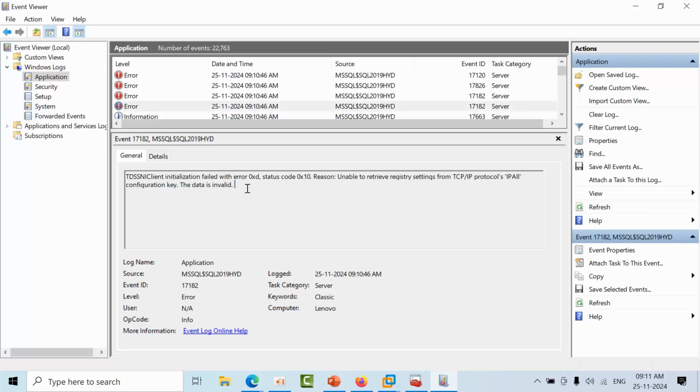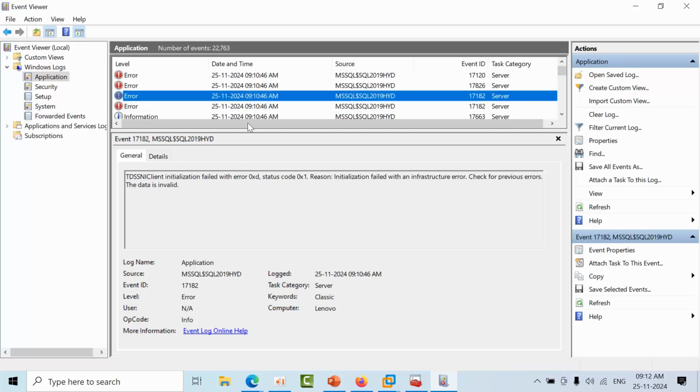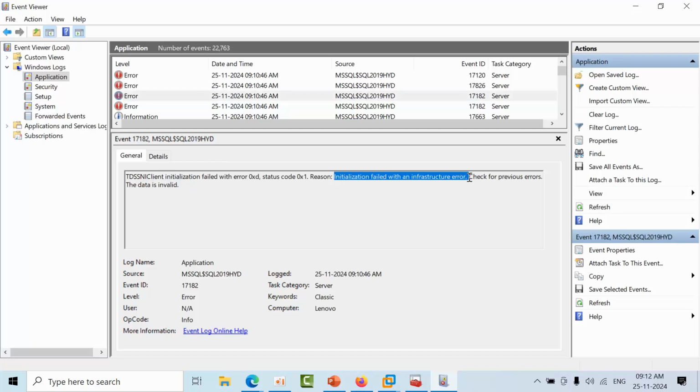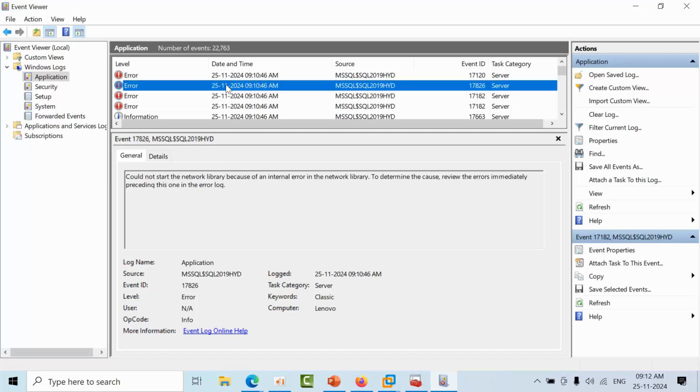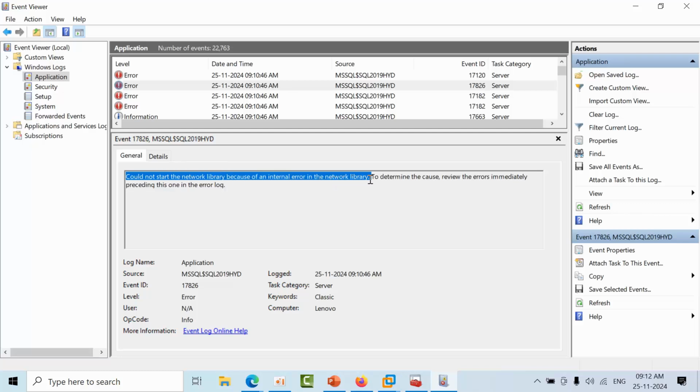Can anyone read this line for me, from here to here? Arjun? Yes. Unable to retrieve registry settings from the TCP/IP protocol's IPAll configuration key. The data is invalid. Okay, and this also says initialization failed with an infrastructure error. From the infrastructure level, you are having an issue. Okay, now if you see, could not start network library because of an internal error of the network.